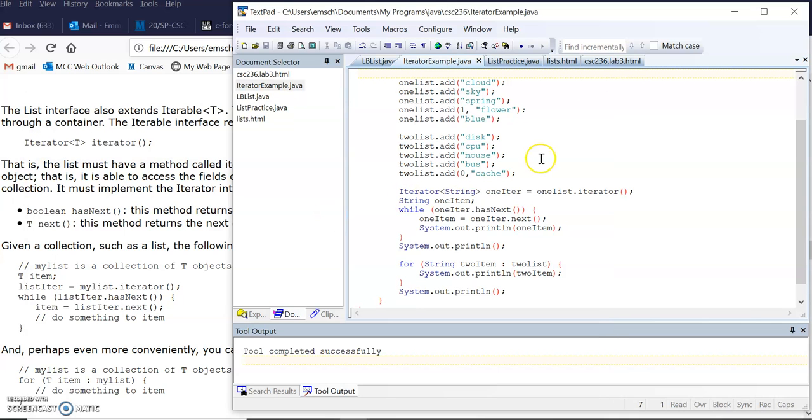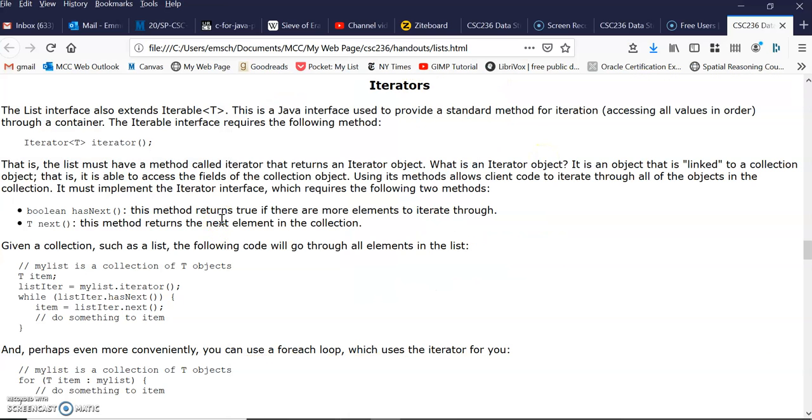Okay. So that's how we use an iterator. So how do we create the iterator?